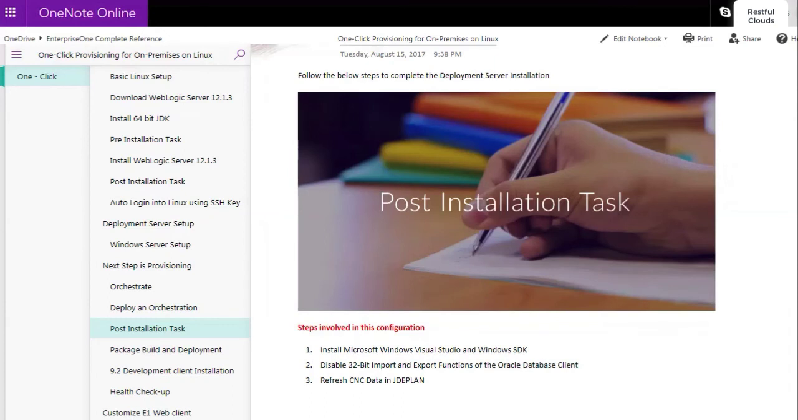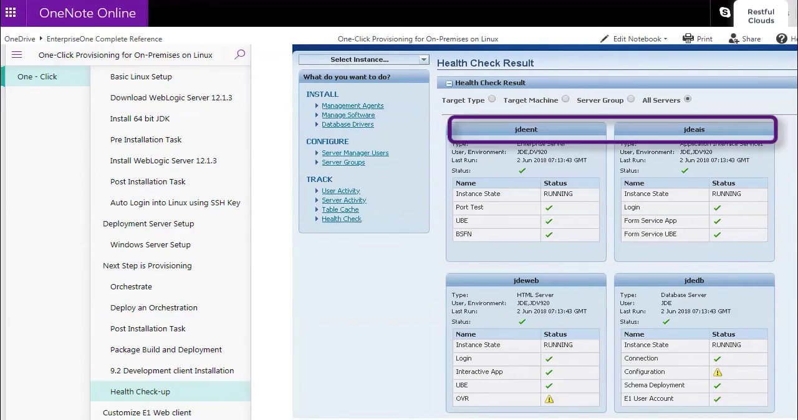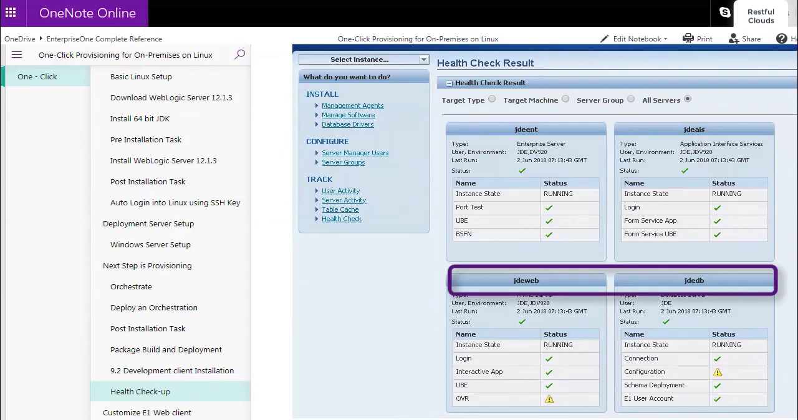You need Visual Studio, and for the 32-bit client you need to change the import and export functionality because there's a bug, so you have to manually make that change. Next, you need to do a package build and deployment and then create a development client. After that, you do your health checkup, which is already enabled in this setup. So here you can see that ENT, IAS, web, and the database are all up and running.